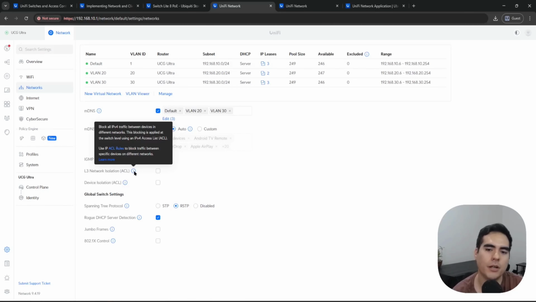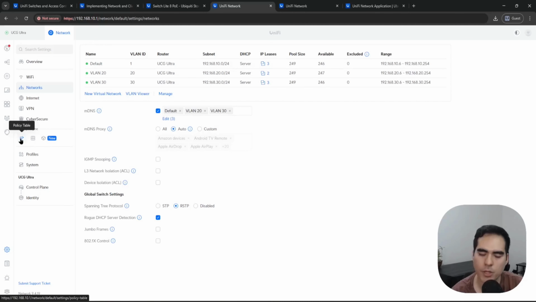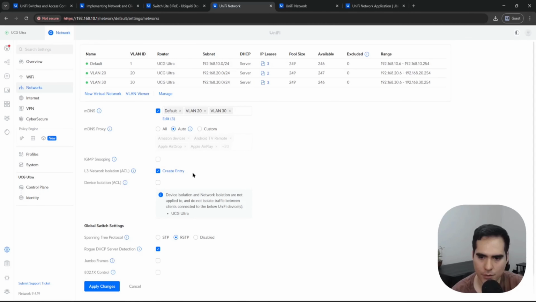information. It says, hey, I block all the IPv4 traffic between devices in different networks. This blocking is applied at the switch level using an IPv4 access list. Okay, now this is a global setting, just like the other one that we see below. If you want to be more granular, you need to get into the policy table or the firewall zones. So I'm going to start by applying this one over here, and you can see something really important.